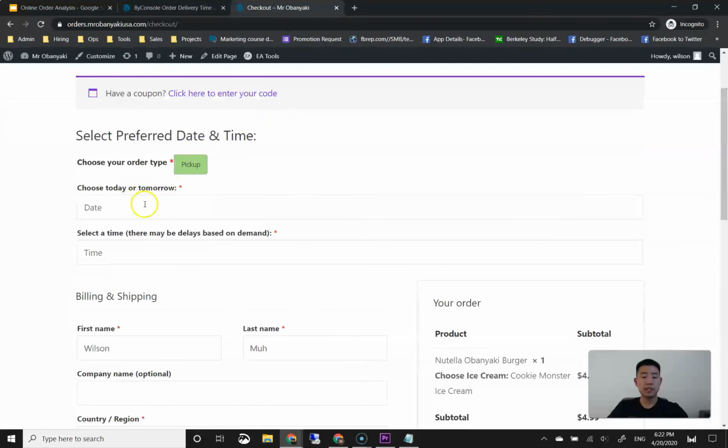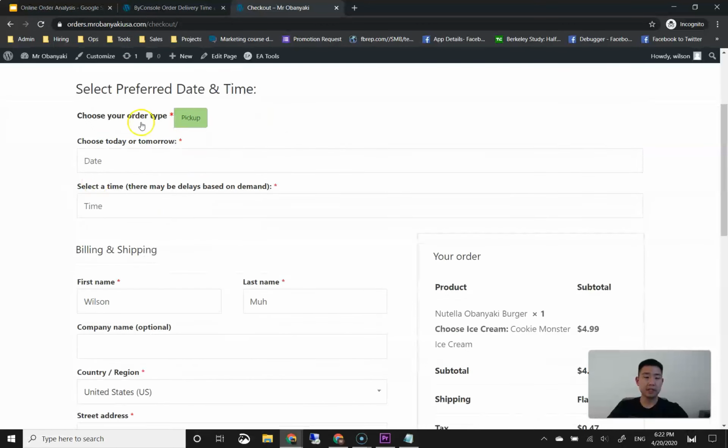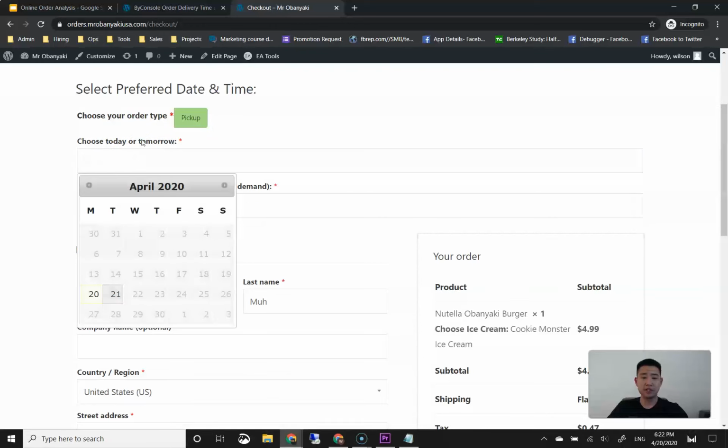All right, so now you can see that there's actually a date and time, okay? And so it says choose your order type, pickup. Delivery doesn't show because we didn't check delivery, all right? And it says choose today or tomorrow. I believe I already changed this. By default, it says please just choose a date, okay?